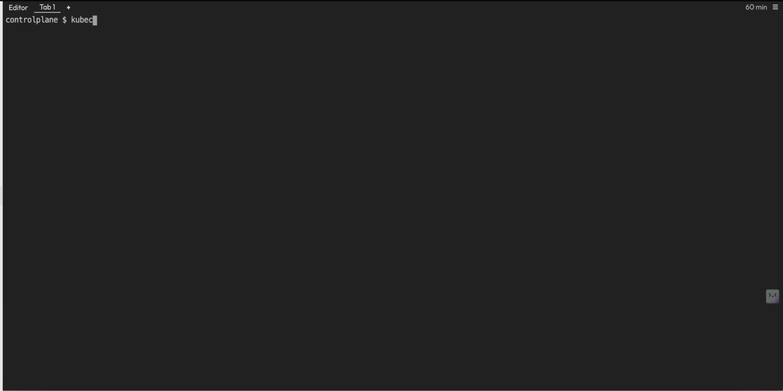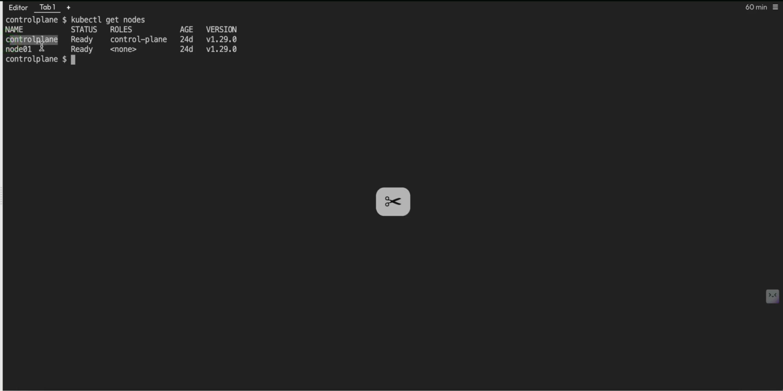I already logged into my machine, so here what I'm going to do is the first command, which is kubectl get nodes. And I can see I have one control plane and one node which is in that state. Let's see if we have any pod which is in running state. It is telling me no resources found in the default namespace. So that means there is no pod which is in the running state at the moment.